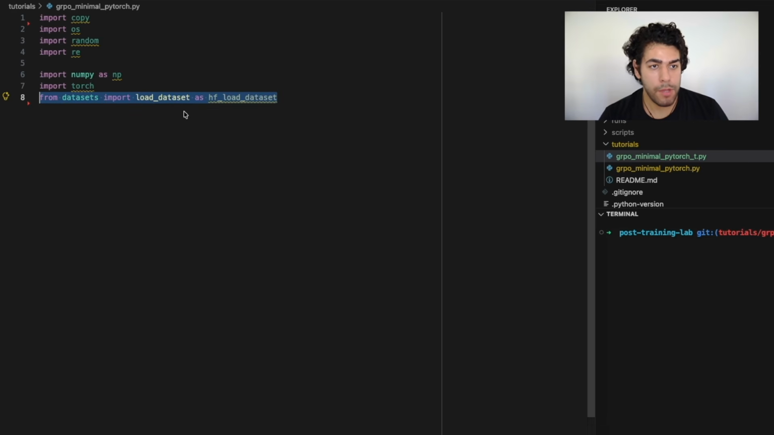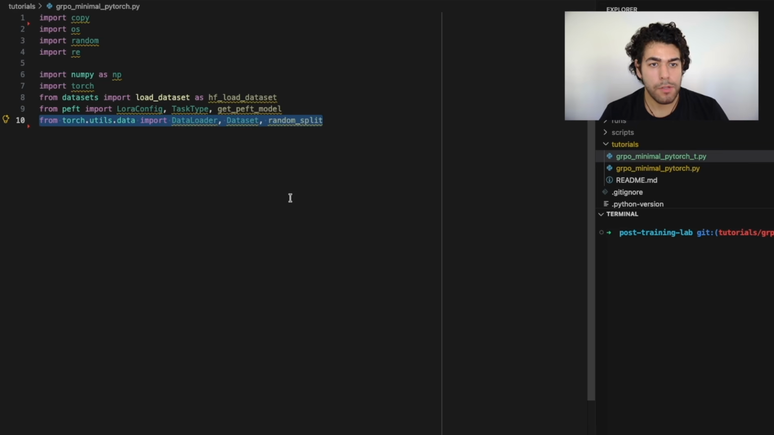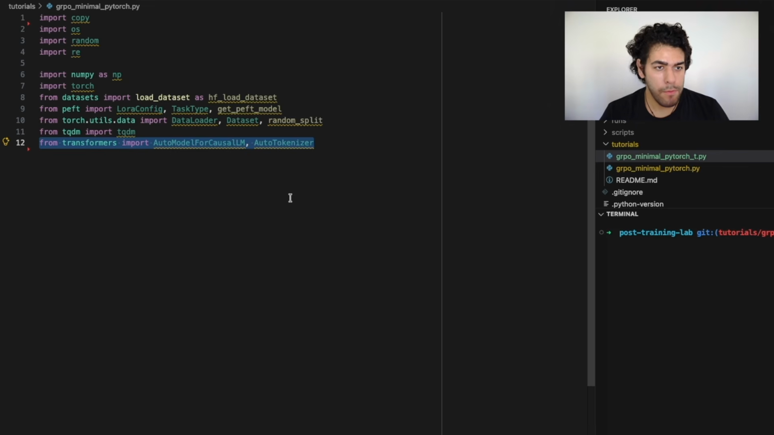We have to load the dataset. We will load it from Hugging Face. For LoRA, we will use PEFT. And to create the dataset, we will use PyTorch, DataLoader, Dataset, and random_split. For progress bar TQDM, we will load the model from transformers. And those are all the necessary libraries.